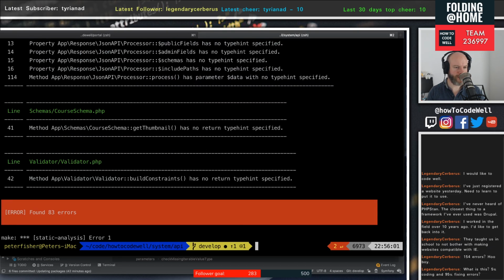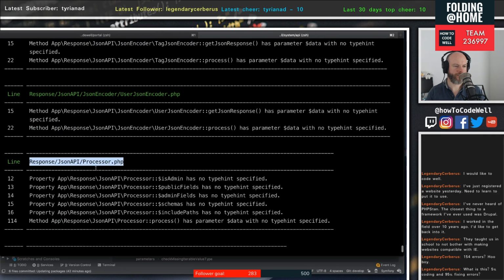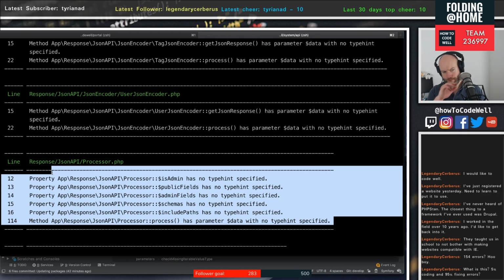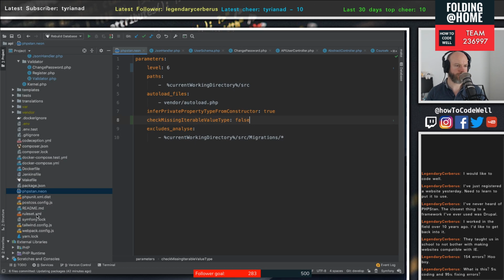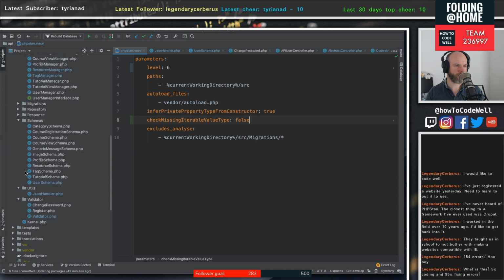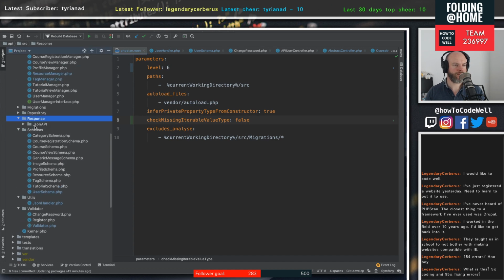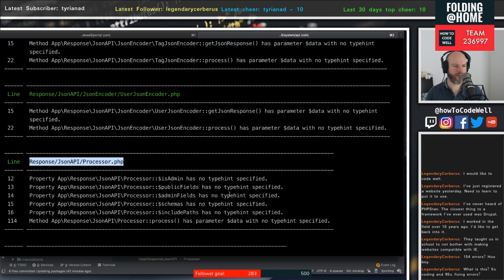83 errors now. Okay, that's better. Okay, response JSON API processor has no type hints. Naughty boy. Okay, let's add those. So JSON API processor. Where would this live? Response JSON API processor, and we're looking at line 12.